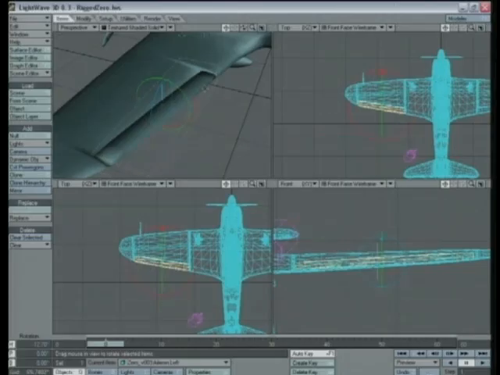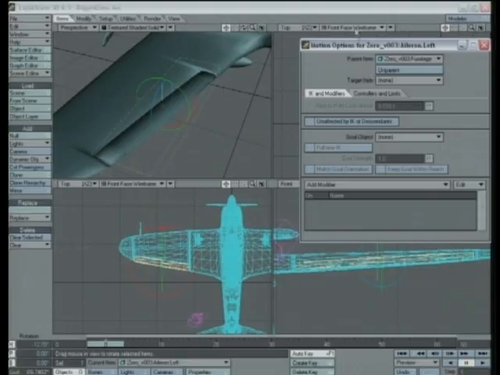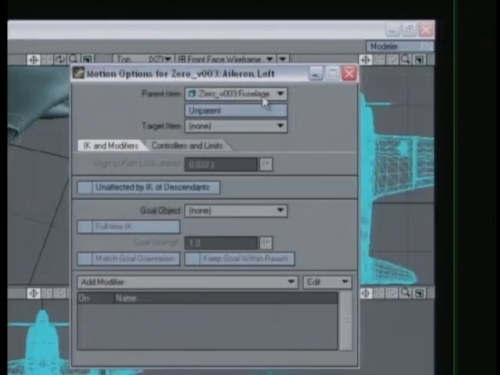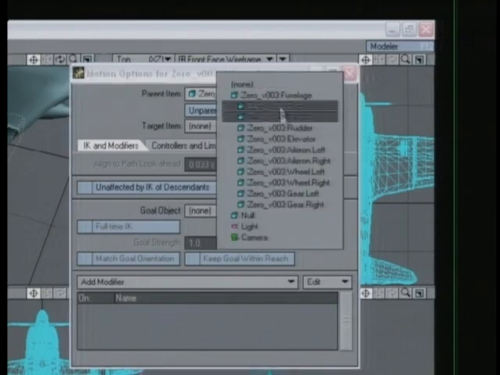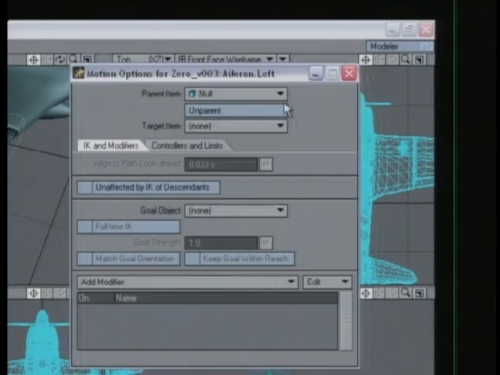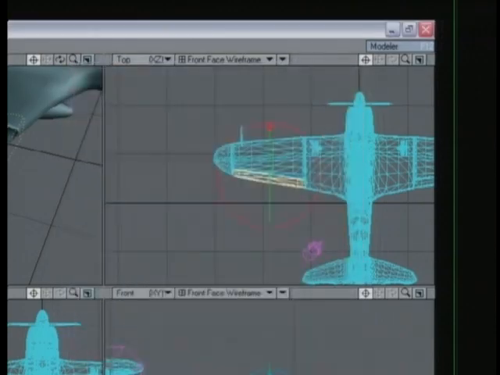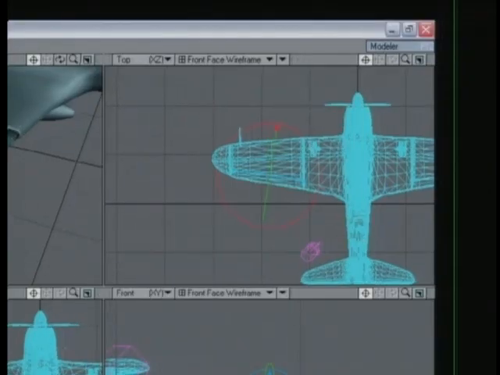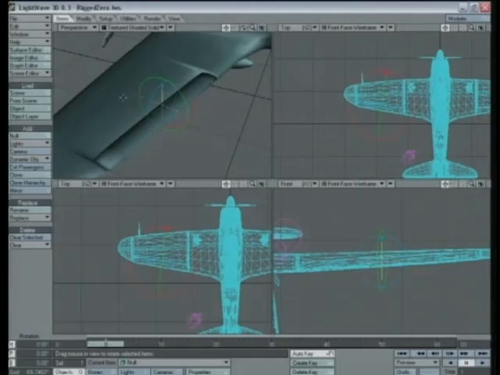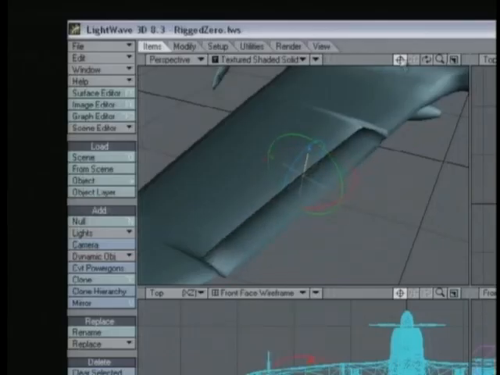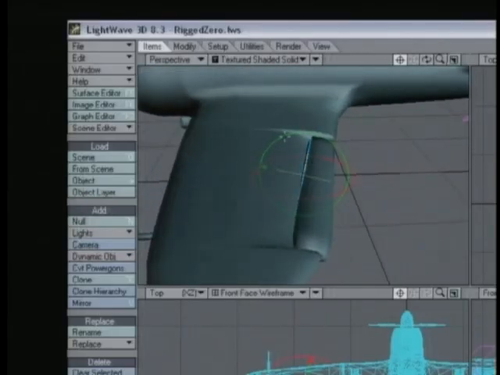Now, select the left aileron, hit M for Motion Options, and right now it's currently parented to the fuselage. We want to parent it to our null. Doesn't look like very much just happened. That's good. Select the null and rotate it. Now that aileron is behaving correctly. See, we've got it going on there on both sides.